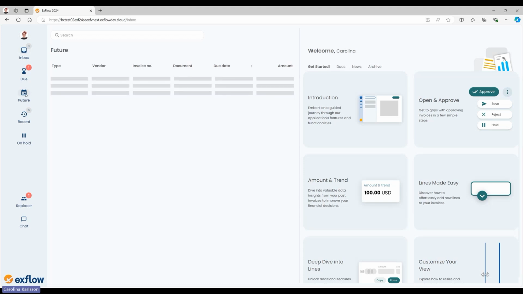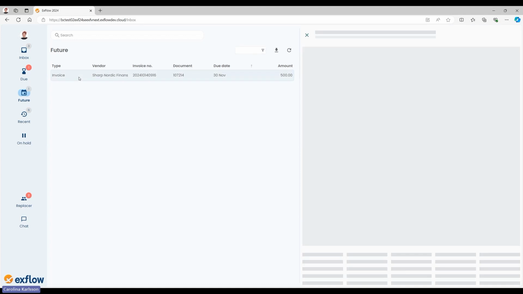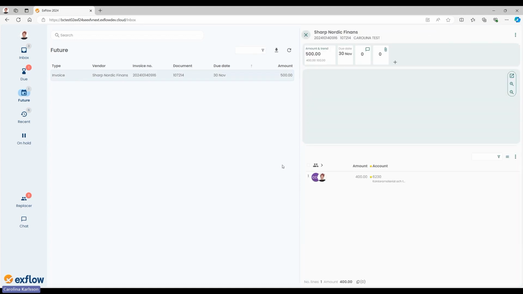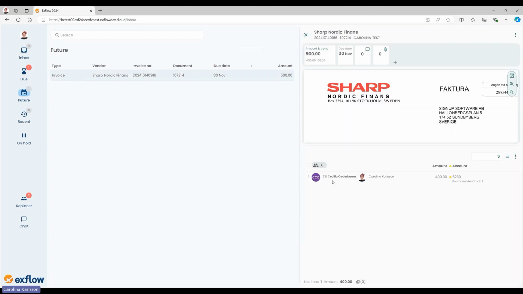So let's go here, future. I have one document here. I click on that, and then I can see online that it's actually Cecilia that needs to approve it before it's my turn. You also have recent here, so you can see the documents that you've handled in the last 30 days. And you have on hold. Here you can see if you have set some of the documents on hold.